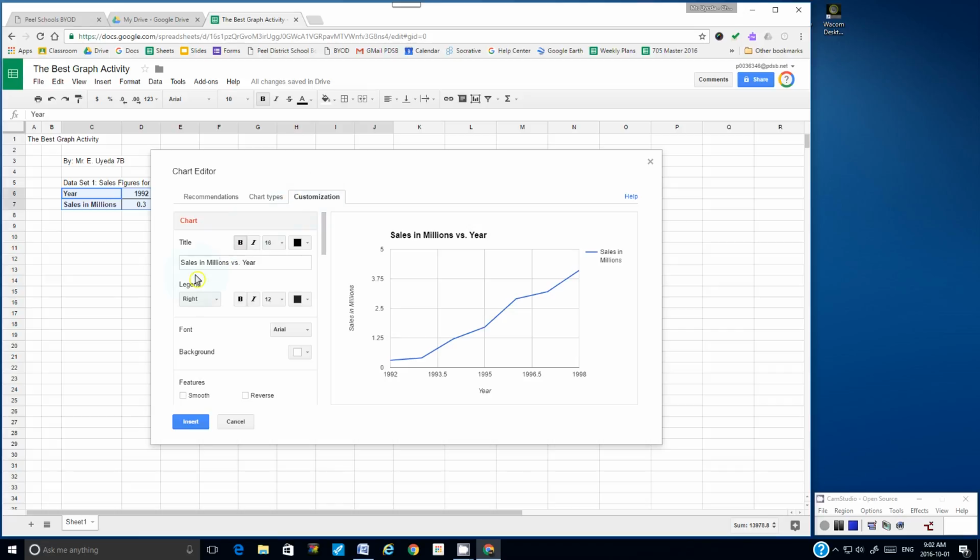So the first thing I want you to look at is the title. So sales in millions versus year. So what we're going to do is we're going to retype that as sales figures for Gobbler Sweets. Okay, because that's what the name of the data set was. Okay, sales figures for Gobbler Sweets, and I got that right from the assignment page.